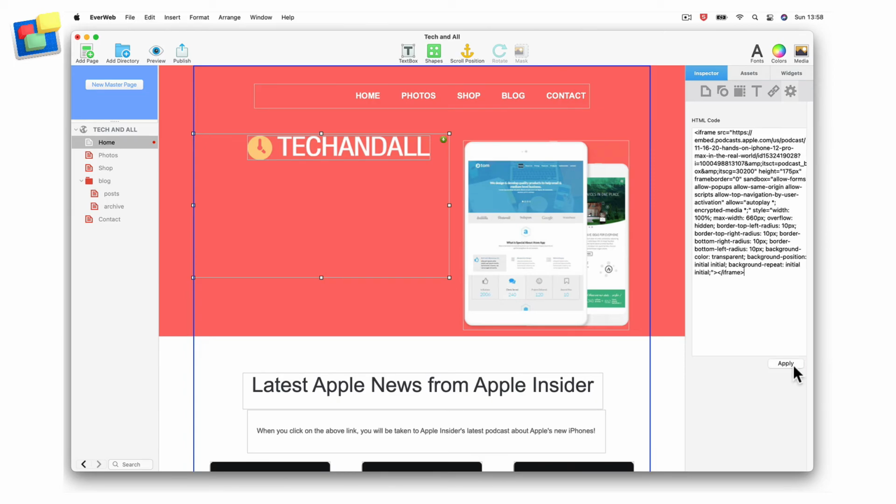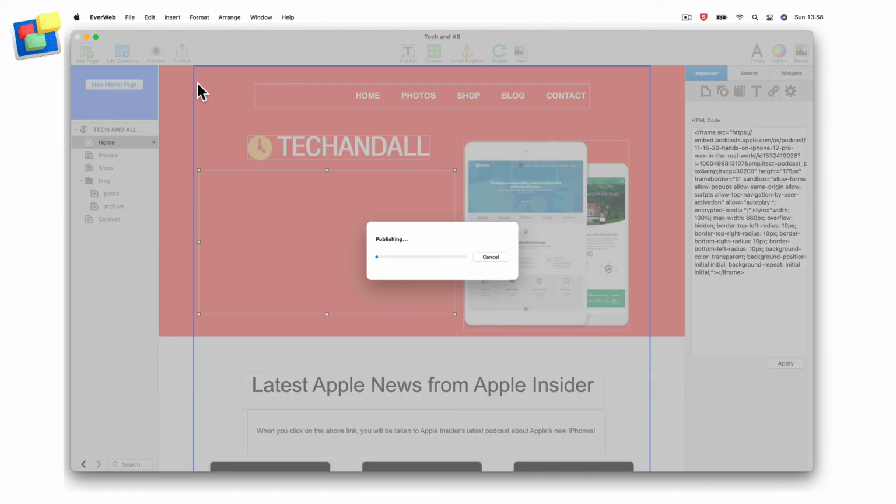Click Apply to finish. You may not see any change in the editor window, so use Preview to test that the embed code works correctly before publishing your website.